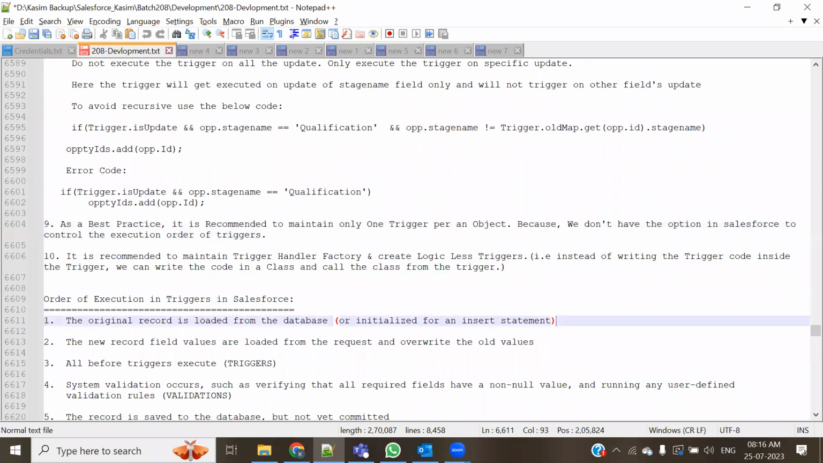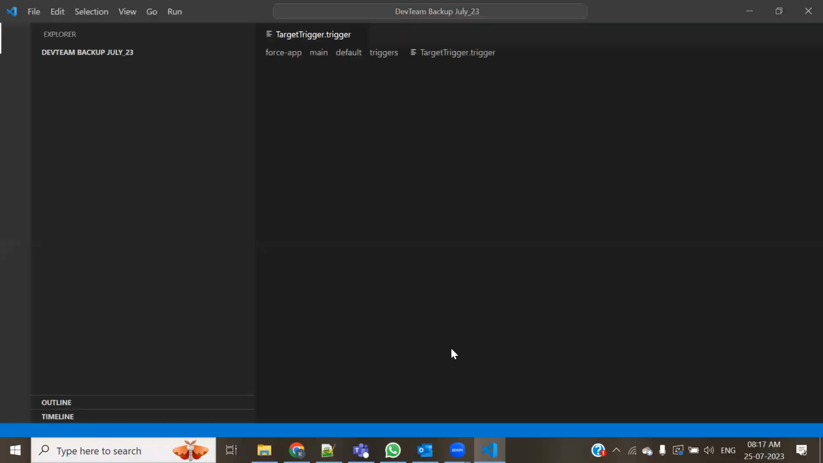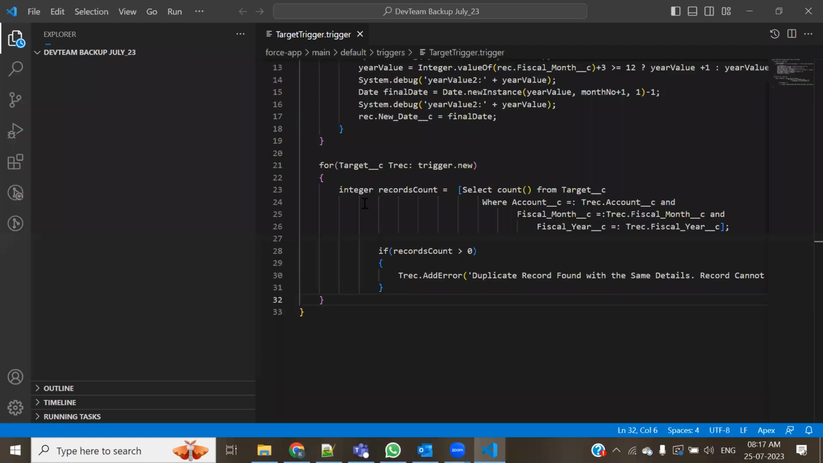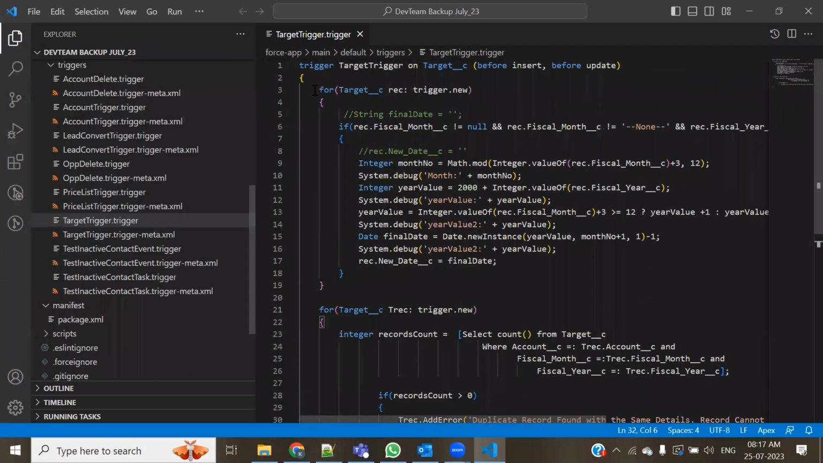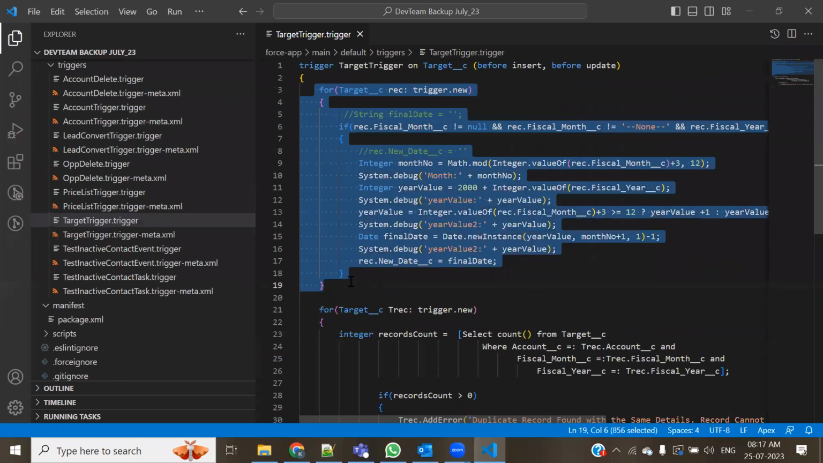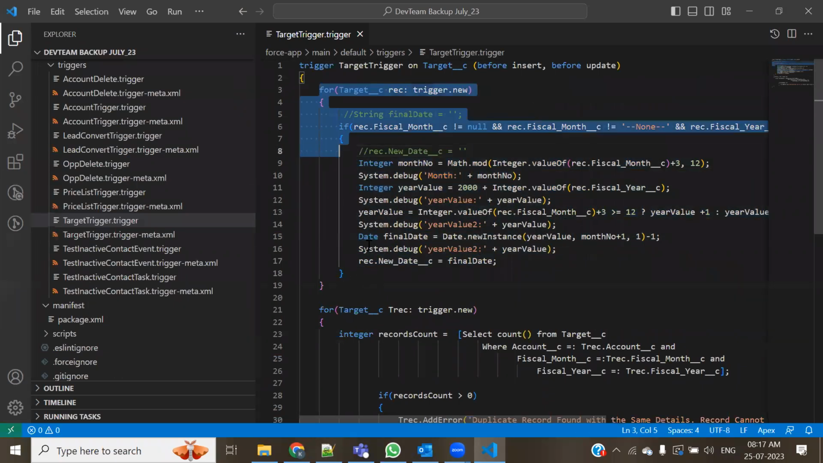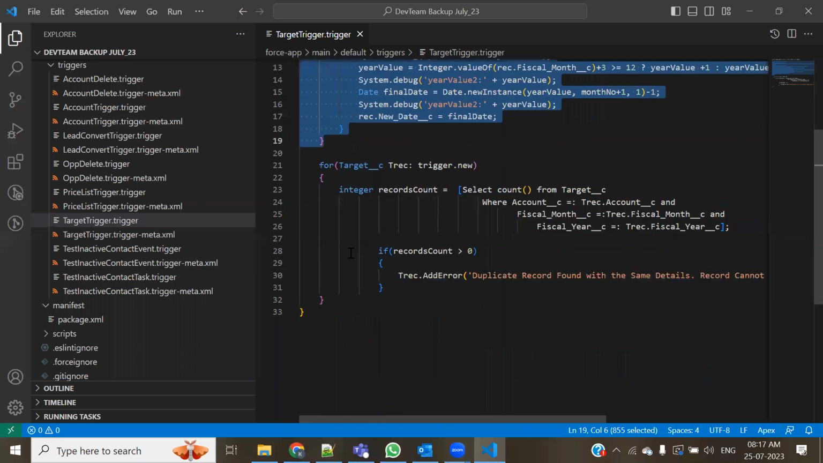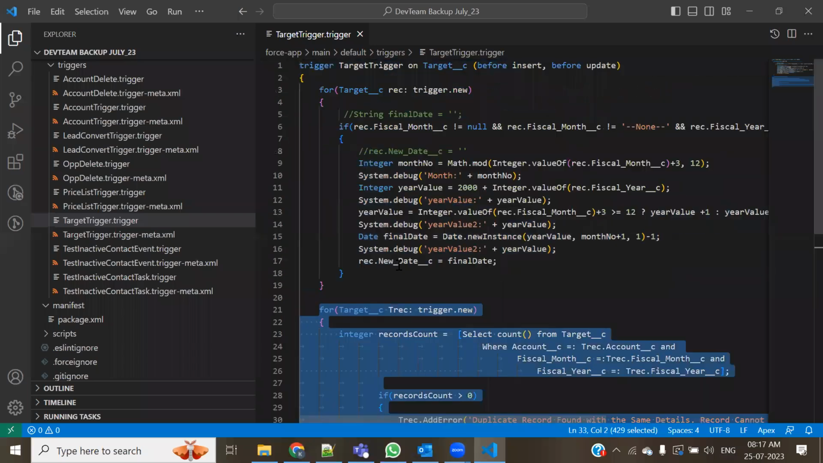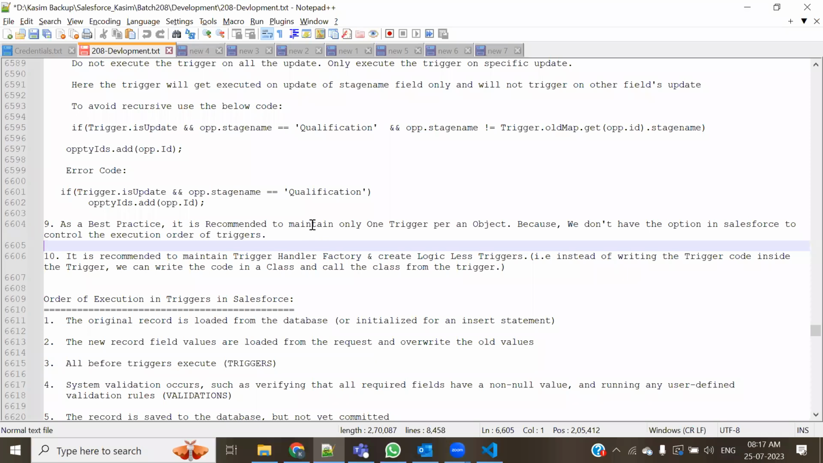Even in this case as well, what I showed you here, I have followed that best practice. I was having one another logic, this is a separate logic, although this is also a separate business logic, but I have clubbed that inside the same trigger. So we usually follow this best practice as far as possible. We always try to have only one trigger per object. If there is already a trigger that has been created, we'll try to incorporate our code into the same one.